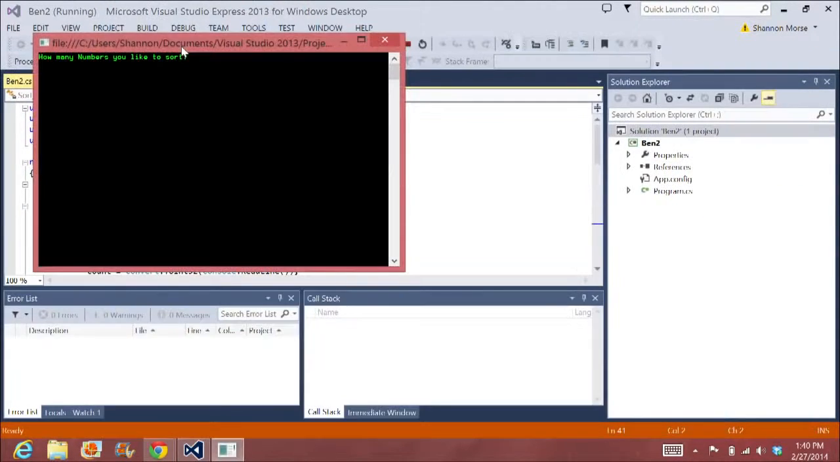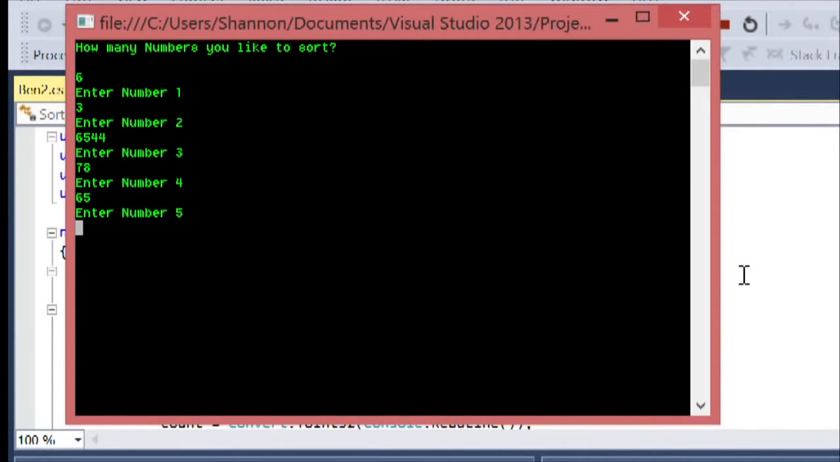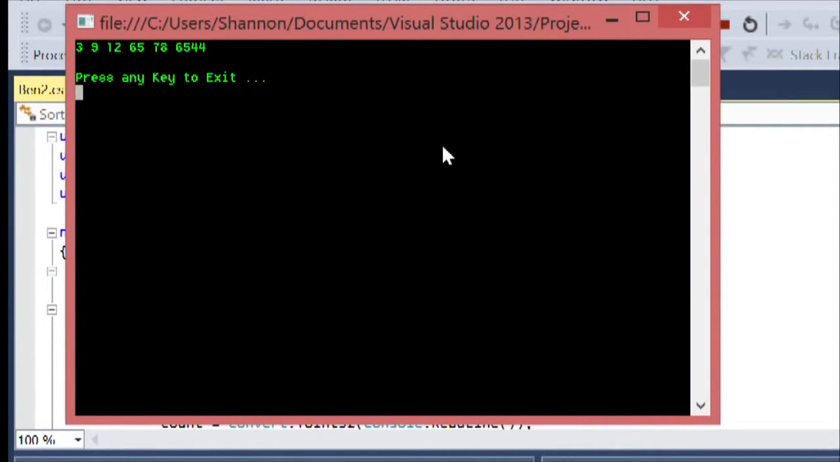The second one asks, how many numbers do you want to sort? So I'll say, I'm going to sort 6 of them. Number 1 is going to be 3, number 2, 65, 44, 78, 65, number 5 will be 12, and number 6 will be 9. So it takes those numbers and it sorts them from low to high.